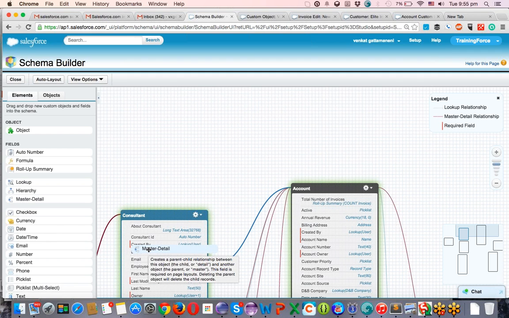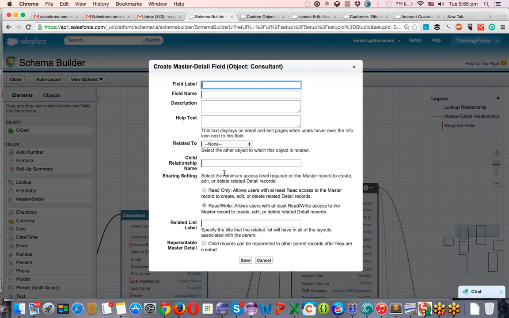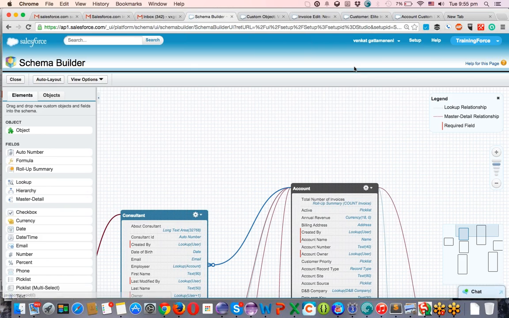Okay, select this and select here. You are trying to create a relationship from consultant to account or some other record. Right? In the current scenario, in terms of A to B, B to A, if you want to connect B and A from B to A, you drag and drop the field onto the B object.